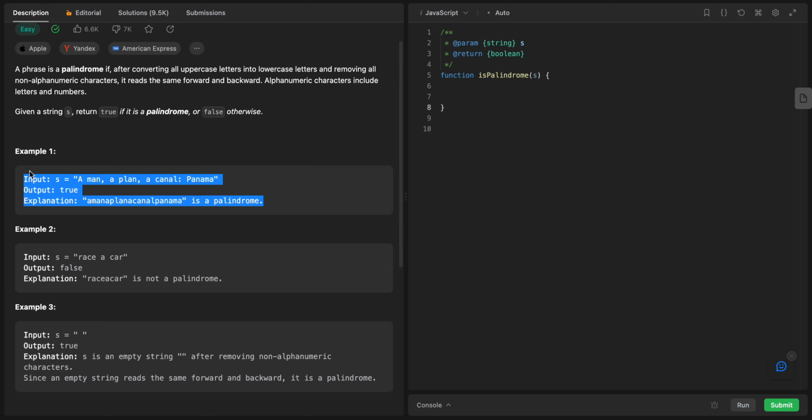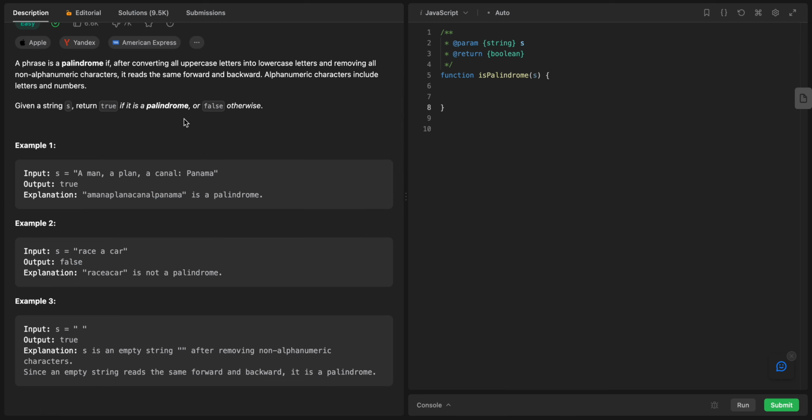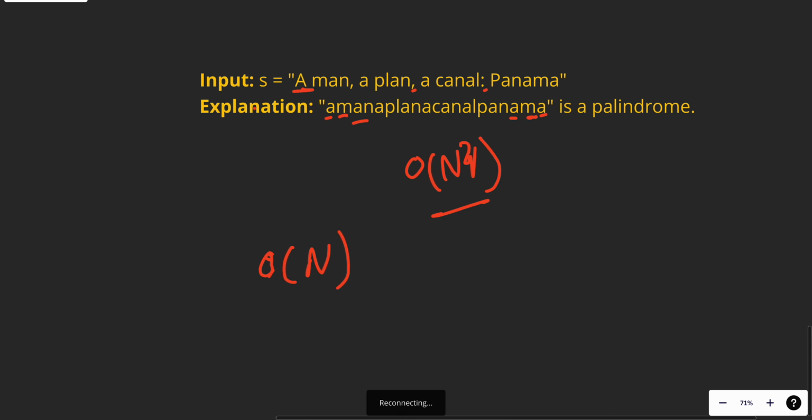So basically, if we have this string, and we remove all the spaces and non-alphanumeric characters and convert each uppercase letter to lowercase, we will get this string, which is a palindrome, because when you read it from the backward, it will be the same as reading it from the forward.